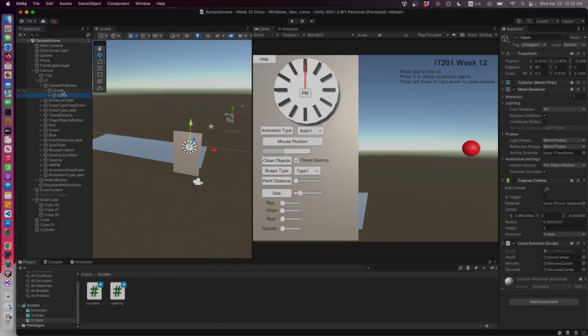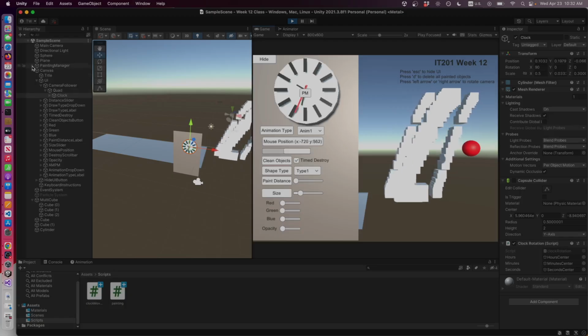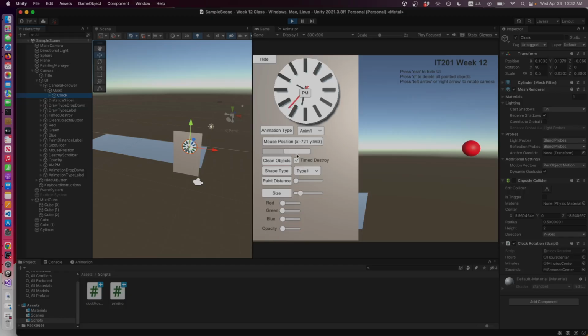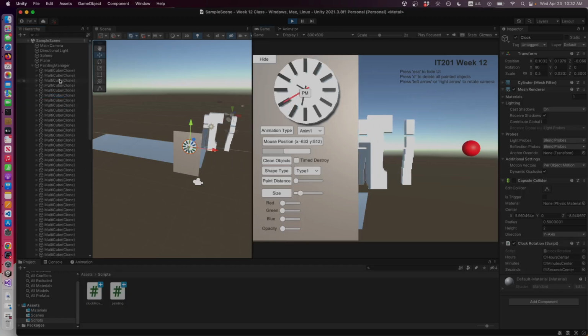So the main idea here is that right now when we're painting, these objects are parented to this painting manager. The intuition is that instead of parenting these objects to the painting manager, I want to parent them to a canvas. If I have, say, 5 canvases, I can switch between them, and each canvas will have a list of objects that are its children. Those objects are associated with that canvas instead of just with the painting manager.